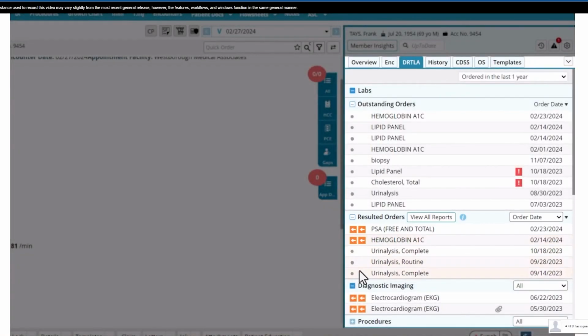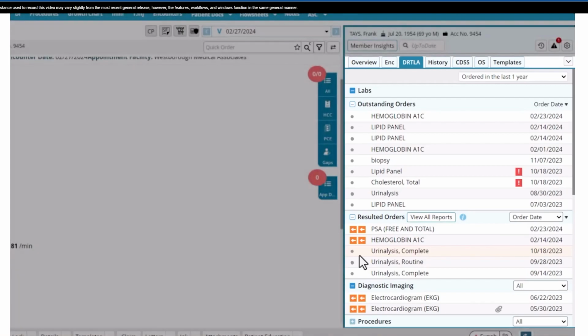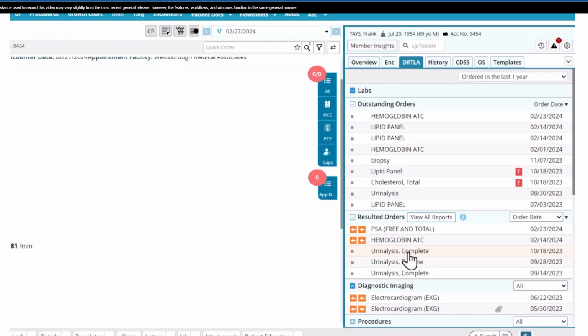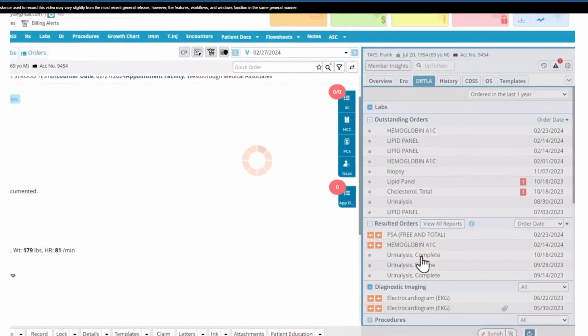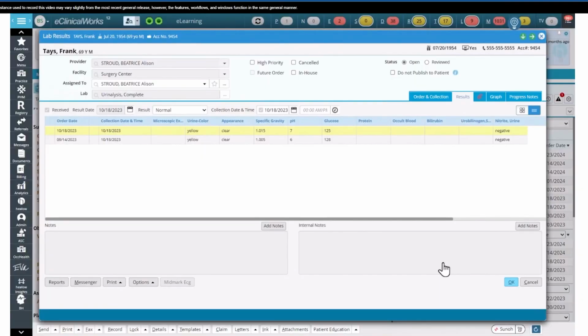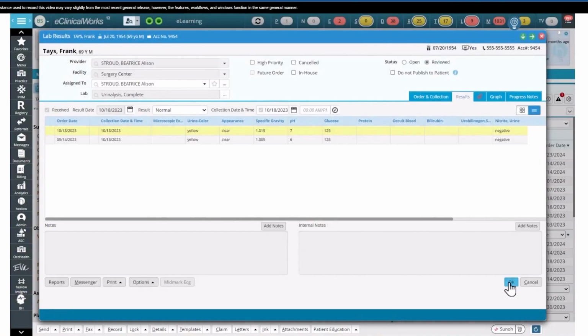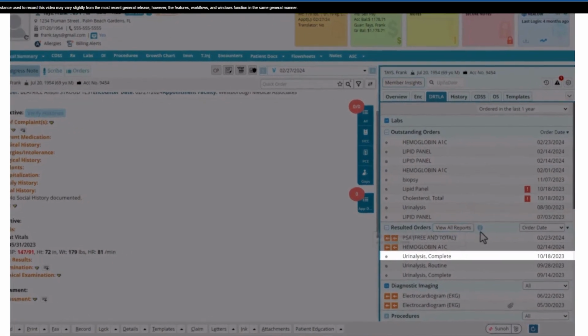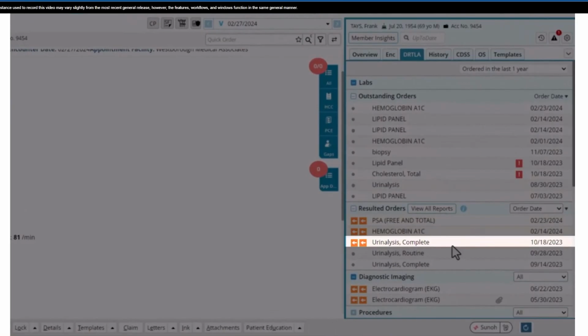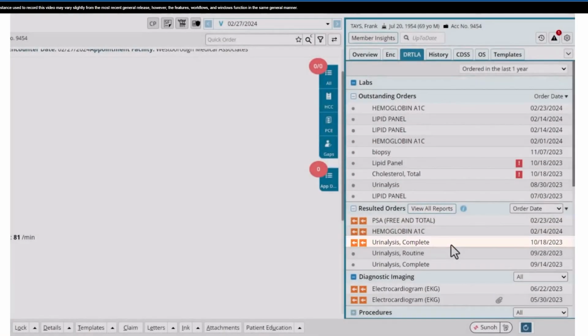If you do not see the arrows, that indicates that the results have been received. However, they have not been reviewed and cannot be pulled into the past results just yet. However, these orders are able to be opened and reviewed from this location. You can navigate to the individual order, double-click on it, and that will open up the lab results to be reviewed, and then you can mark it as reviewed and select OK. Then, when it's refreshed, you'll see that the arrows have now appeared.